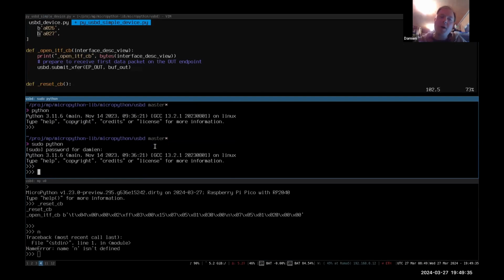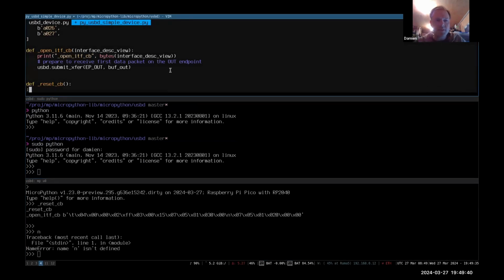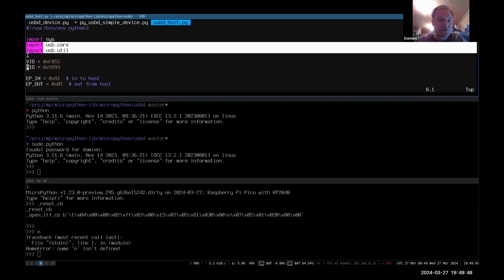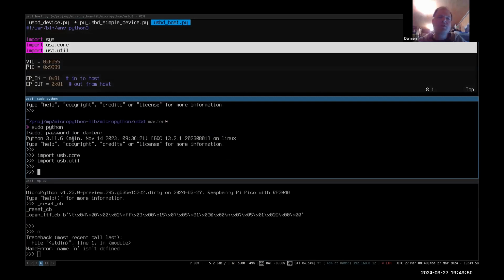Okay, so we're going to use Python, normal Python, as the host. I need some help here because I don't know all these commands off the top of my head. I've written some stuff here, but we want to use the USB driver. This is nothing to do with MicroPython. This is CPython and PyUSB.